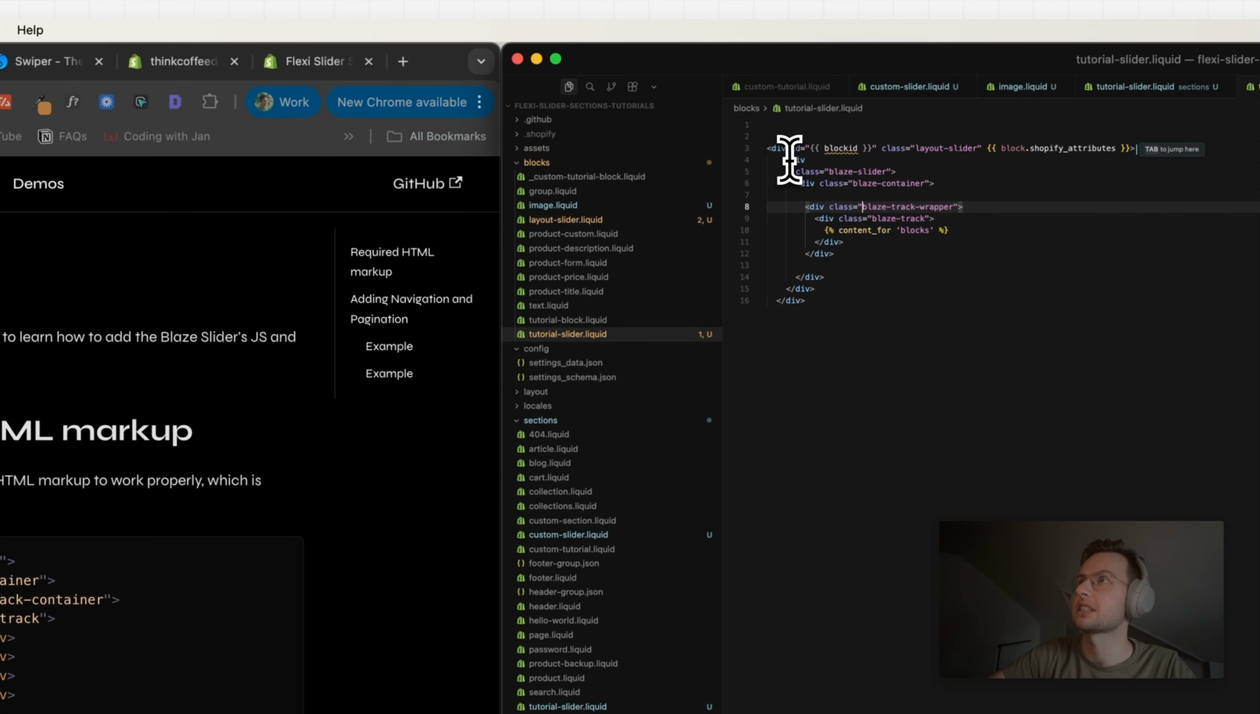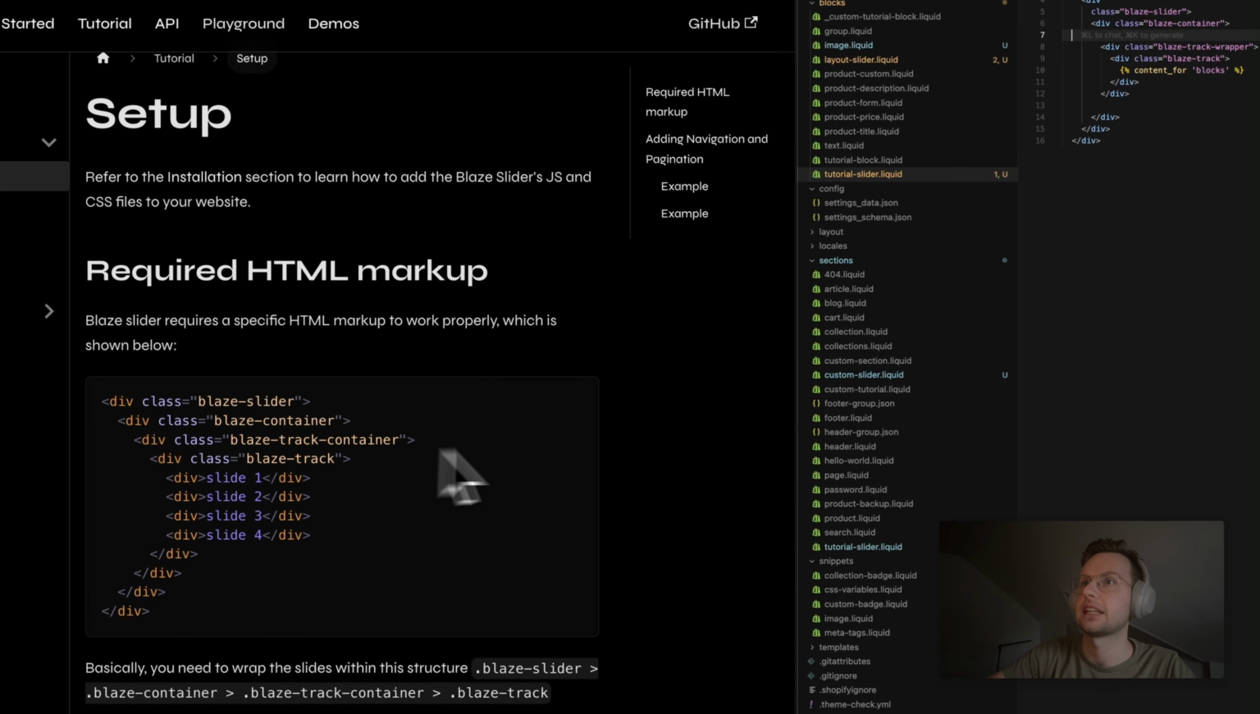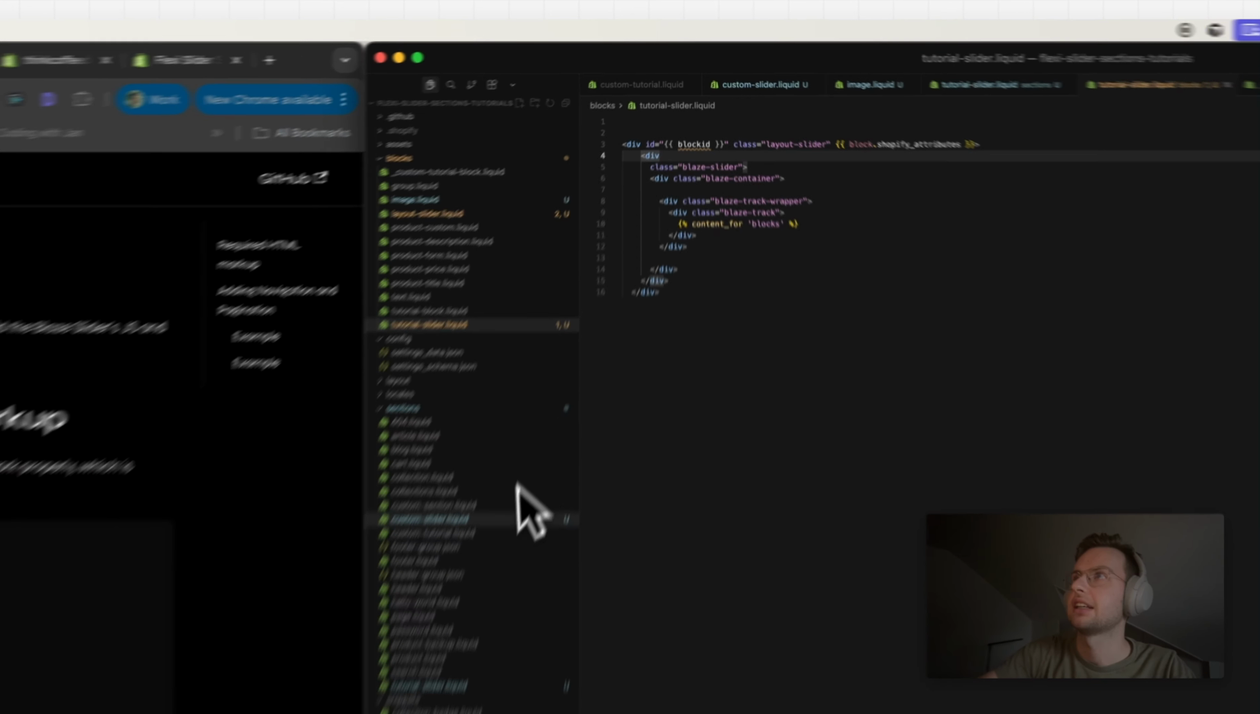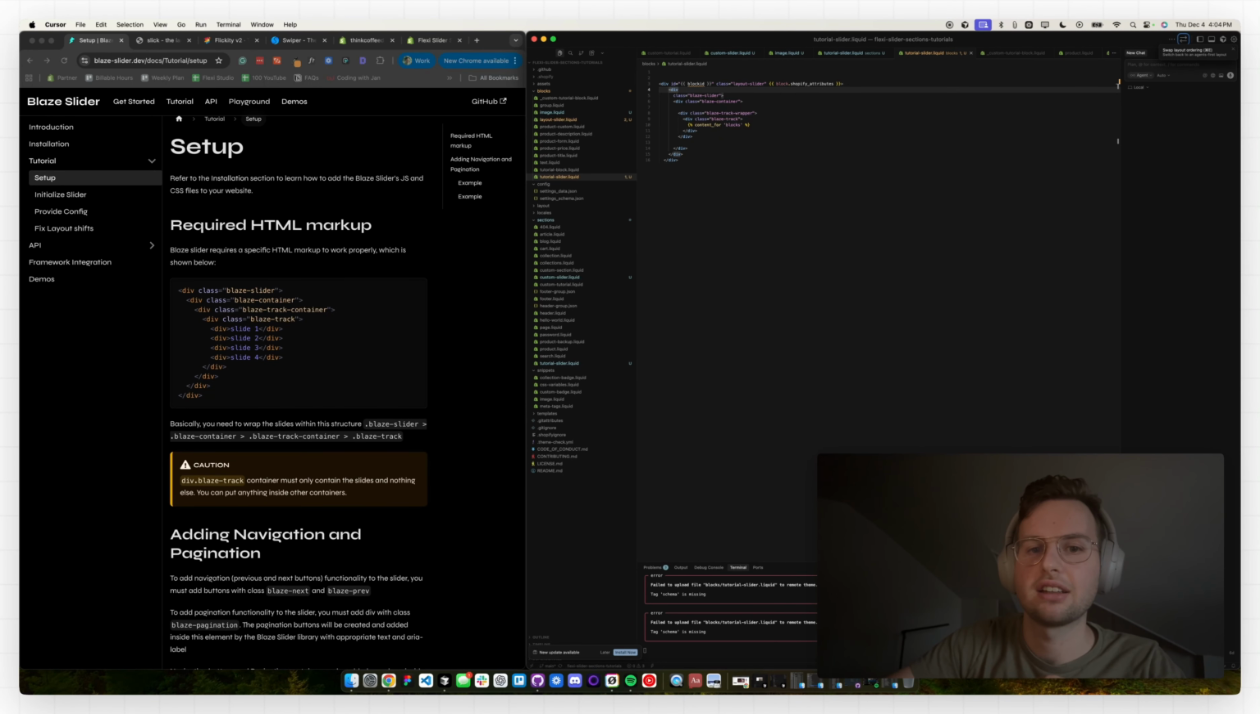In my code, I have the same structure as the HTML markup. You'll notice that I'm initializing a Blaze slider that has a Blaze container, that has a Blaze track container. The track is what holds everything together. And then in the track, we'll have each one of these slides, which in our case is those images that I was showing you.